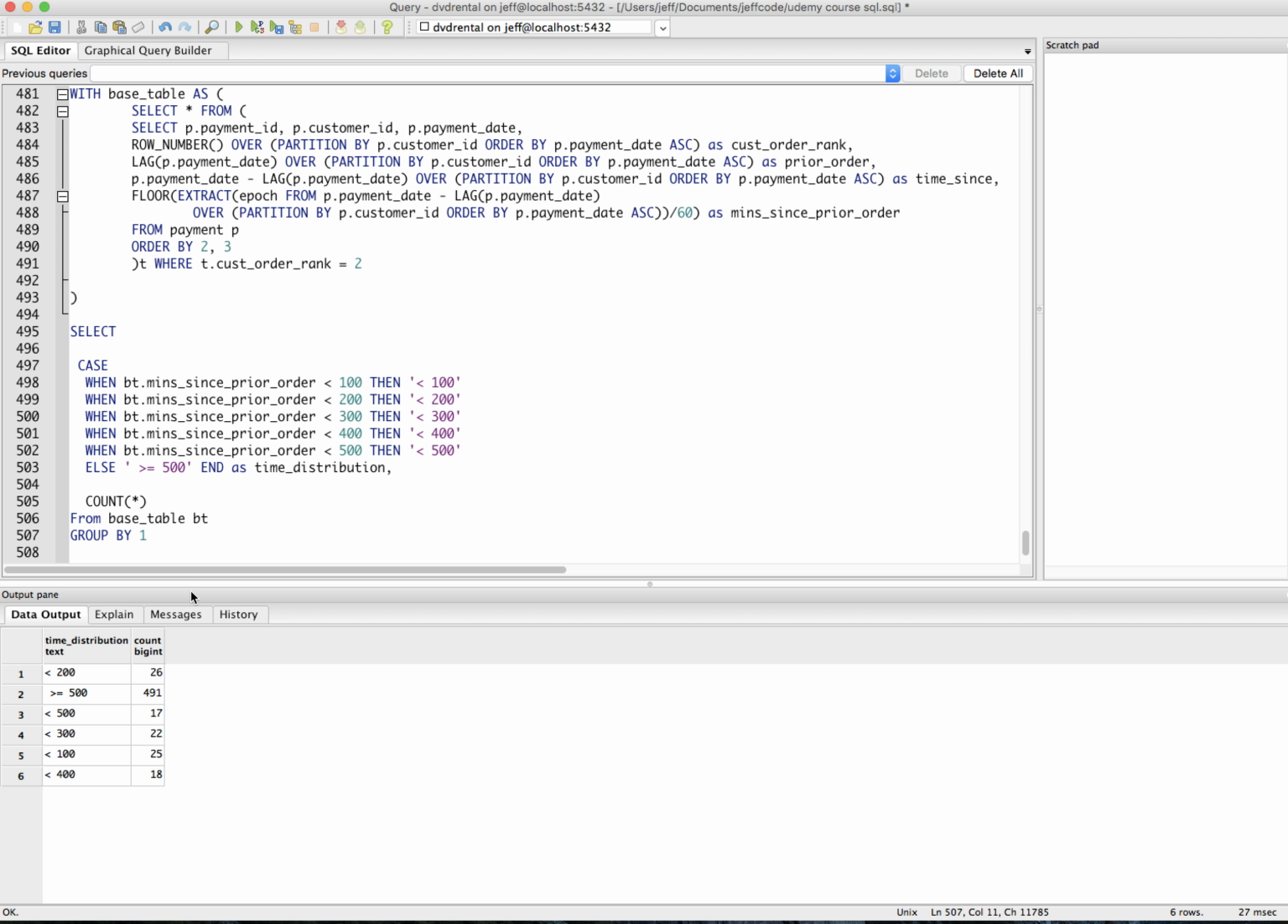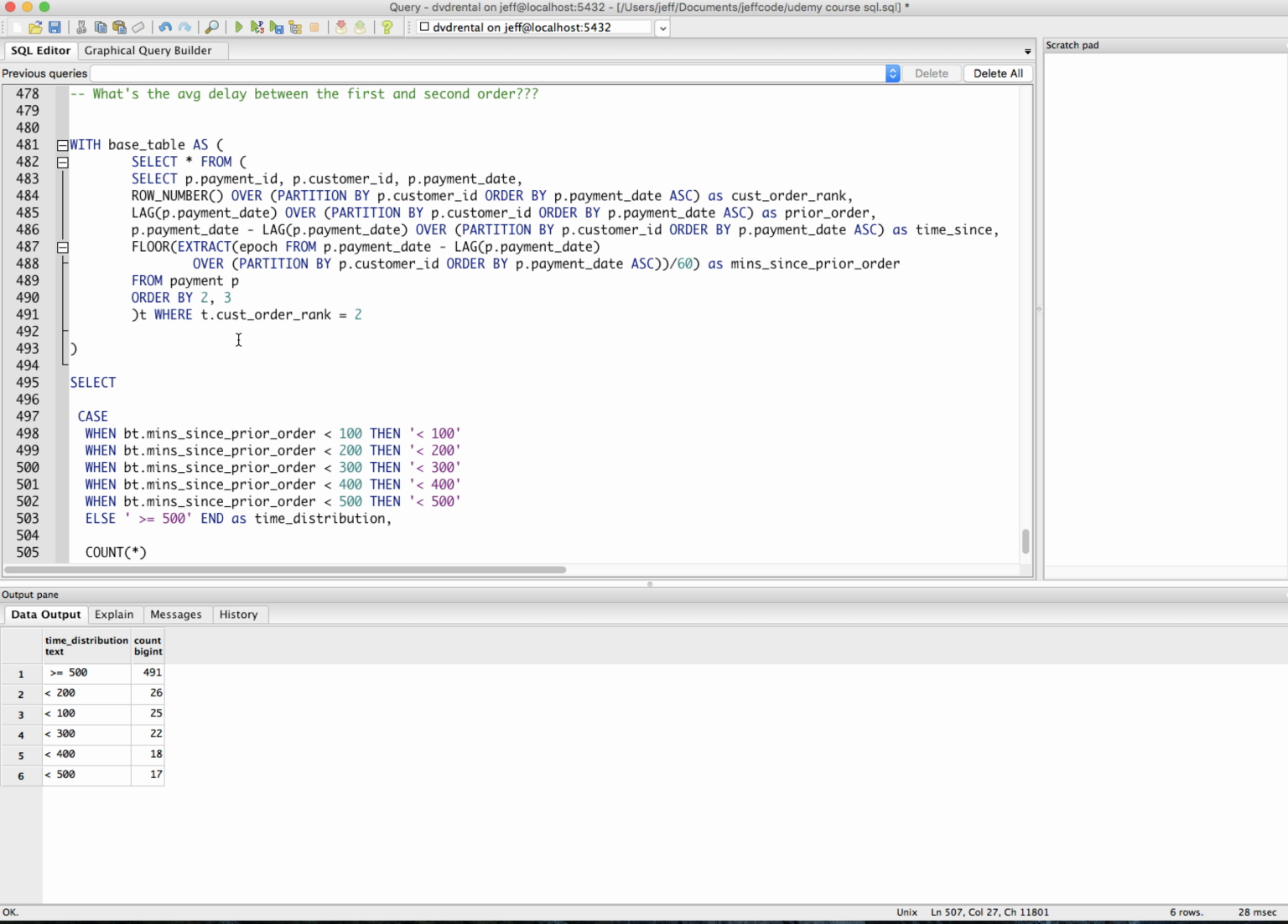It appears that most people are taking more than 500 minutes. So you might want to go back and rearrange these histograms. We can order by 2 ascending. But yeah, that's a good example of getting the base table, using lag to figure out what the prior order was for the customer. Again, we're partitioning by customer. And then we used extract epoch, we divided by 60 to get the minute difference. We used floor just to keep the number from having too many spaces after the decimal.